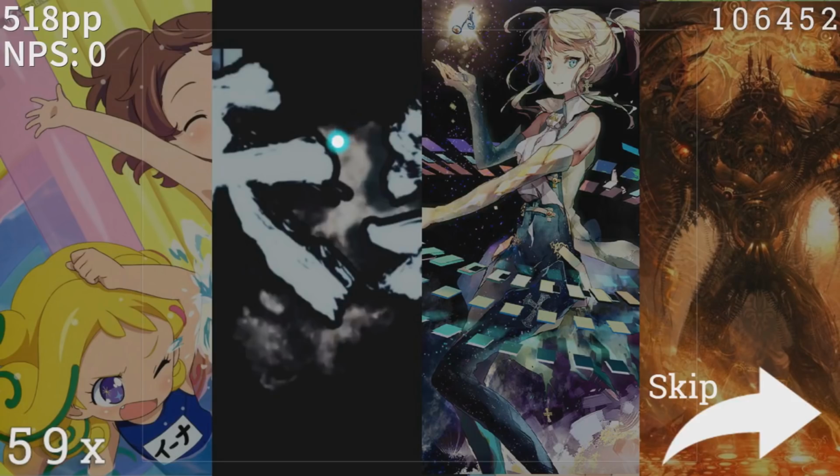Now let's meet the reverse arrow. When the slider ball reaches the reverse arrow, the ball will then reverse back through the track. Alright, now you try. Hit the next three sliders.